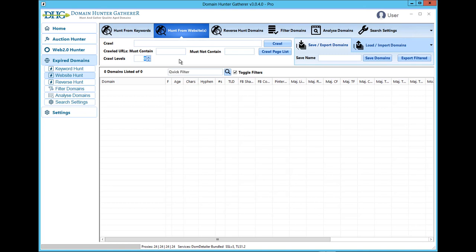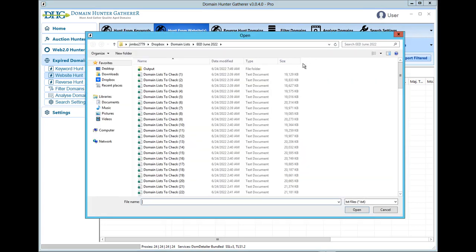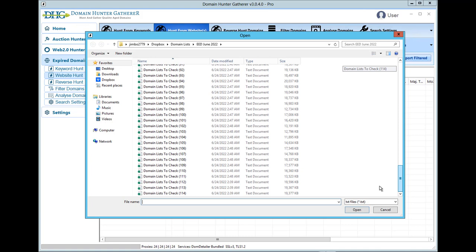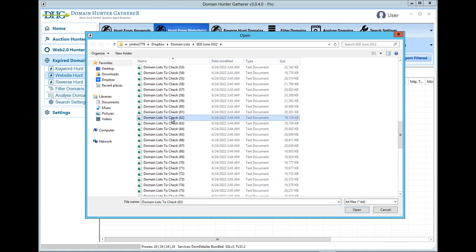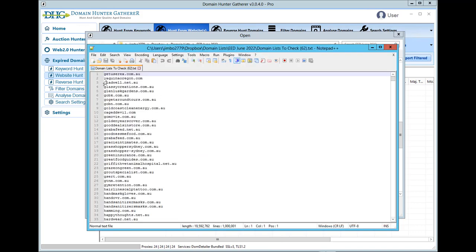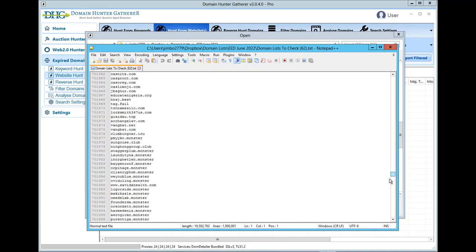Okay, so here we now have everything set up and we just need to load in the domain list or lists, as you will see. So we're going to click on create page list and then crawl page list and then crawl page list from file. Now you see here I have 114 files, each of them containing 1 million domains.